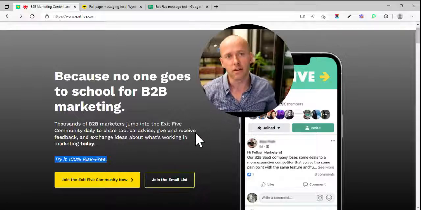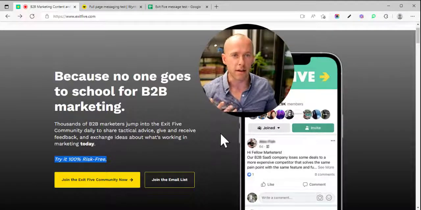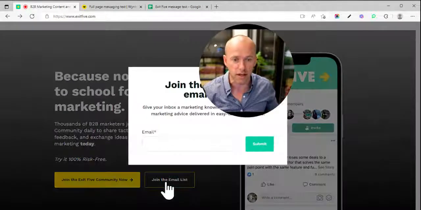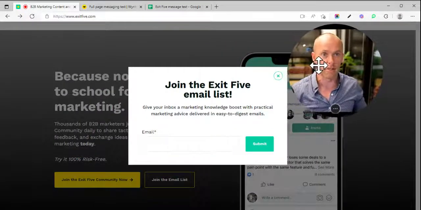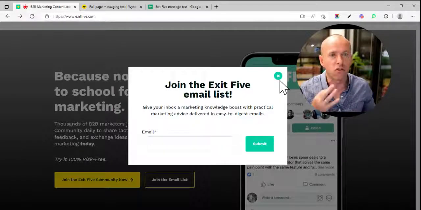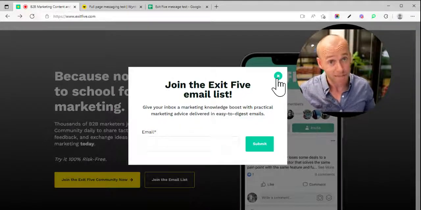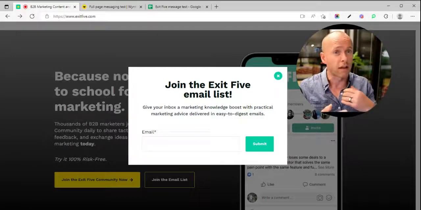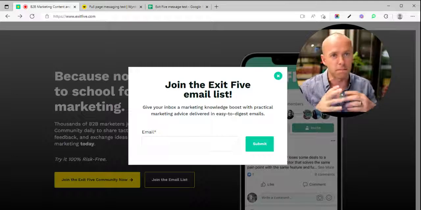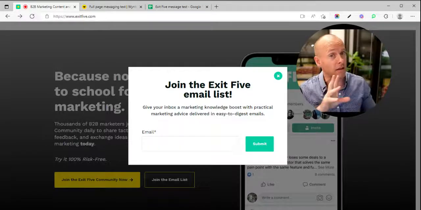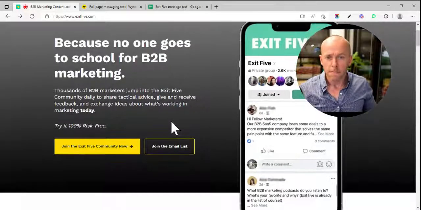Second, the secondary CTA of join email list. There's no value prop. There's no like, why should you join? What do you get if you click here? You just join the email list, right? It's not related to the offer at hand. So it's confusing people. If you want to keep this, and you might want to, I would tease a preview, like a collection of top 10 threads people have posted on this community or whatever. Make it about the community. Otherwise, it's kind of weird.